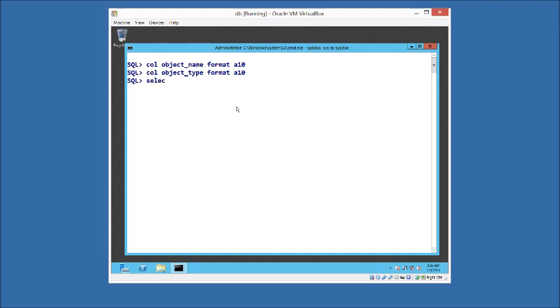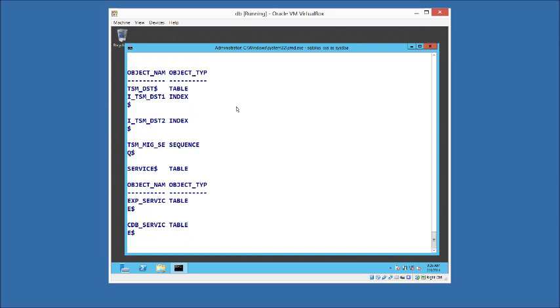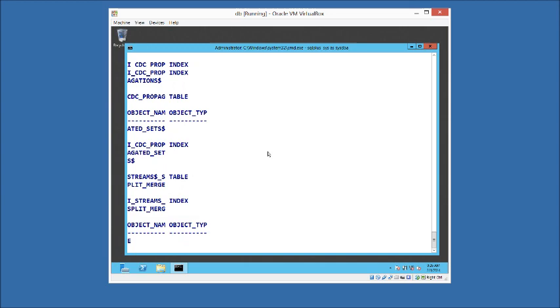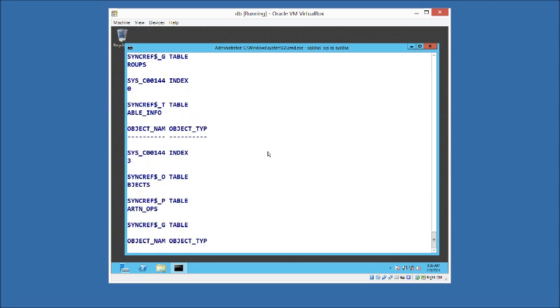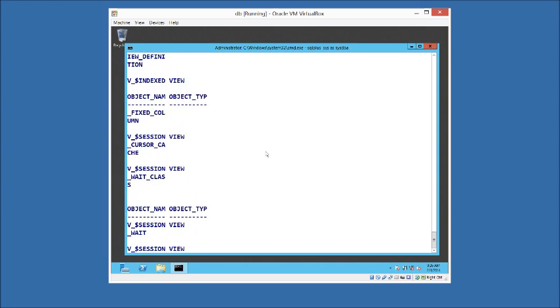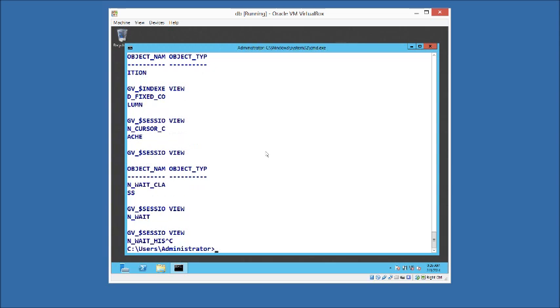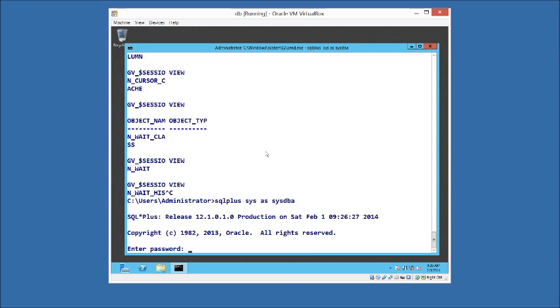and then I'm going to do select object name, object type from user objects, okay. And I have, as you can see, a lot of user objects, right? In my particular instance, they're actually going on and on for a long time. I want to describe my user object, my table object that I want.